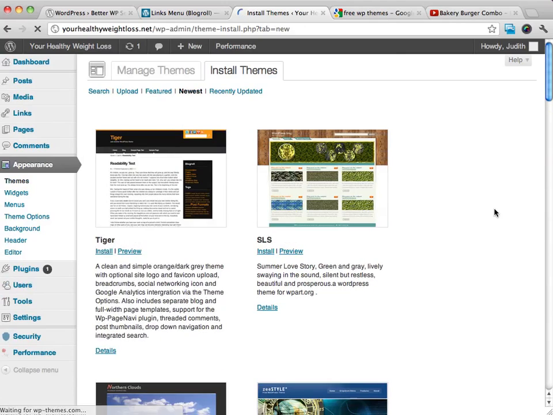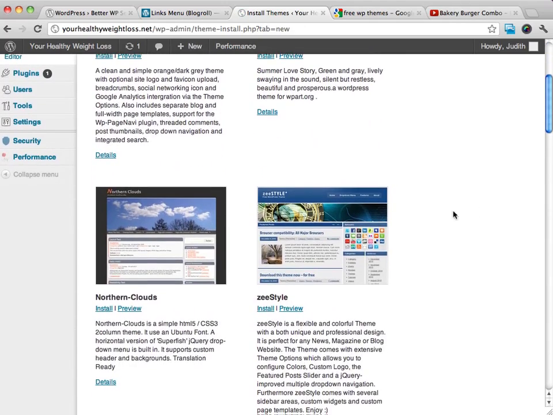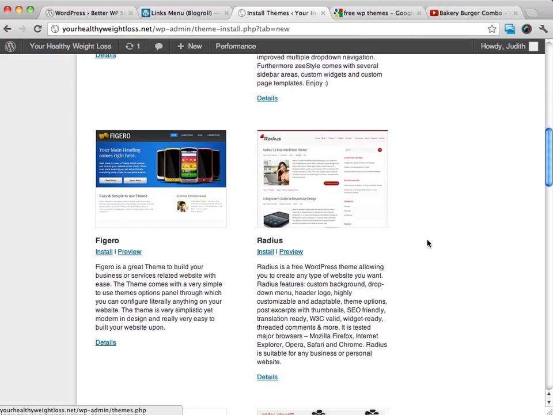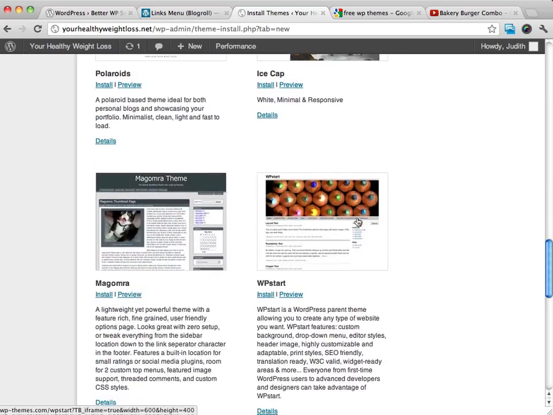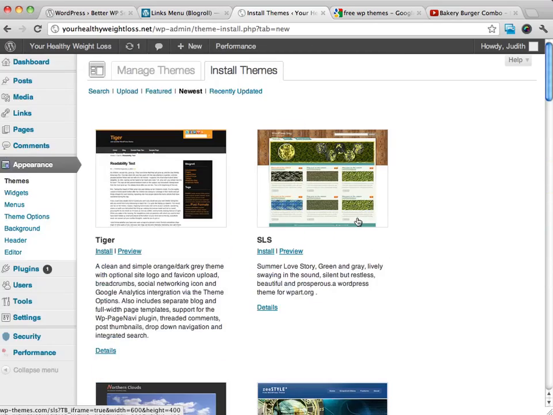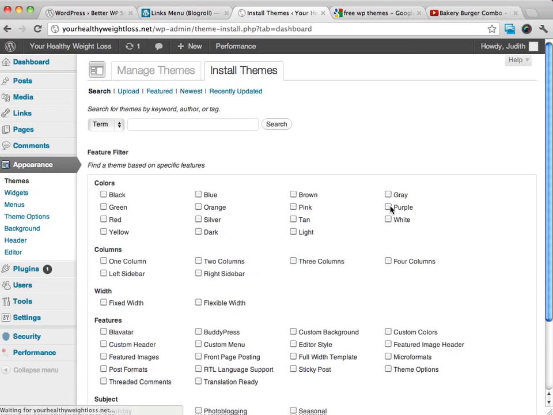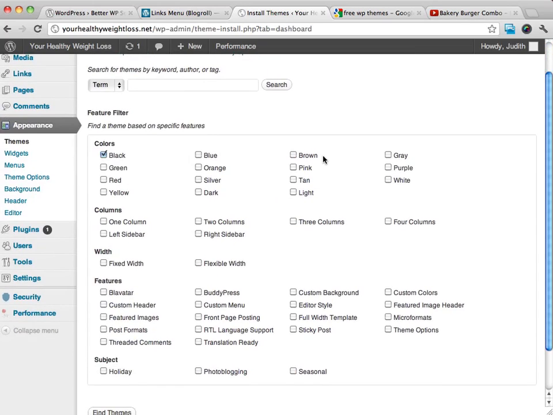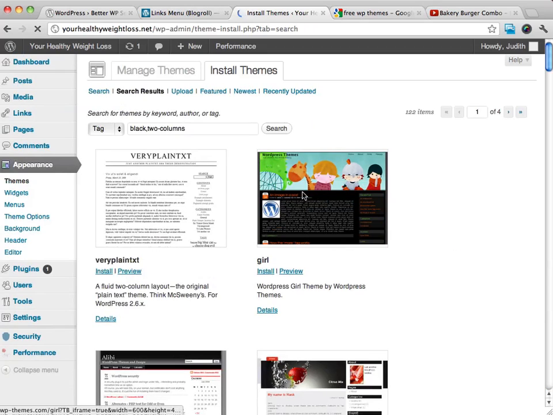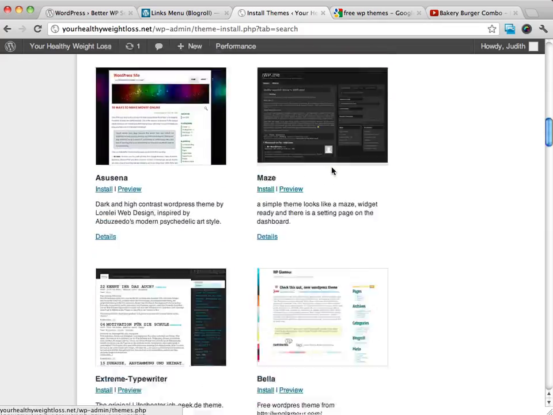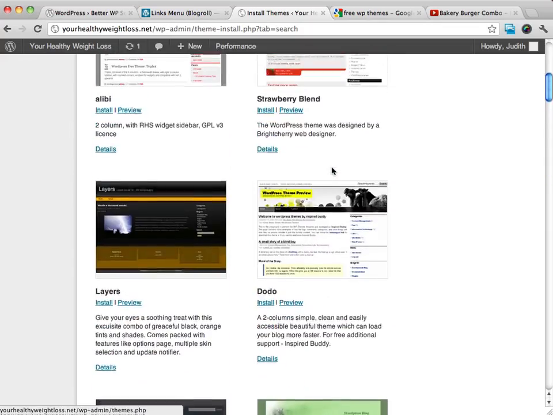We can look under newest. Some of these, like this Zero Style, are pretty neat looking themes. Same with this Northern Clouds. Figaro's a sharp looking theme. There are lots of different themes here, and these are all free themes, so you can look for any kind of theme that you want. Let's say we just want a black theme that is only 2 columns. We can do a search for that, and it's only going to pull in black themes that are 2 columns. You can see there are so many different themes that you can use.